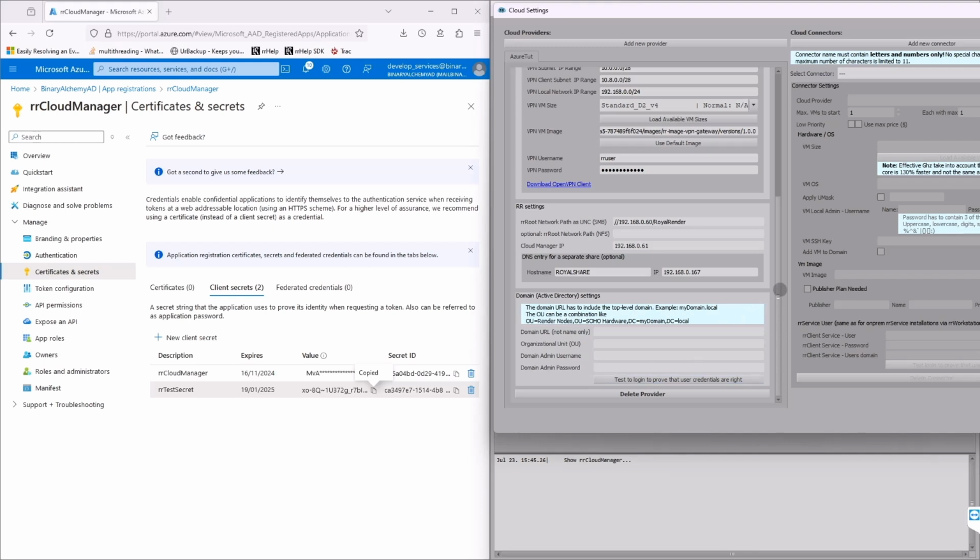Now you know how to add a new provider here. And in the next tutorial, I'm going to show you how to add a new connector to really use that provider and create virtual machines in order to get your renders running.